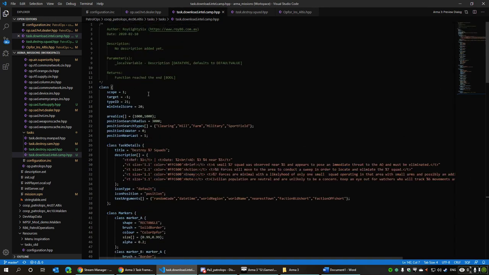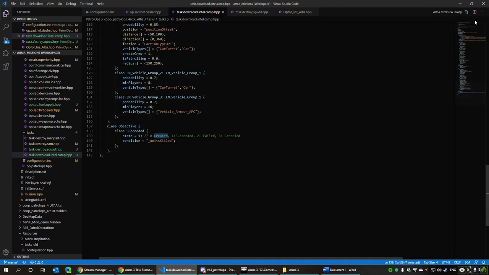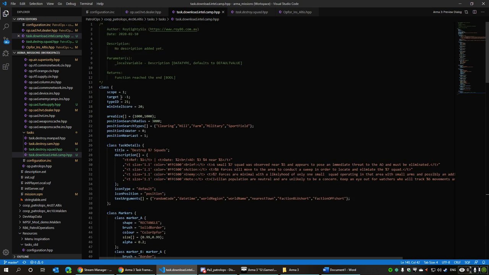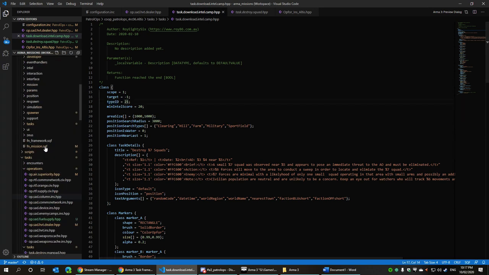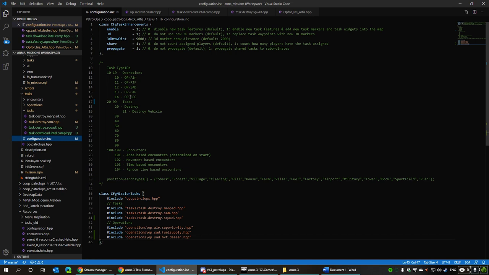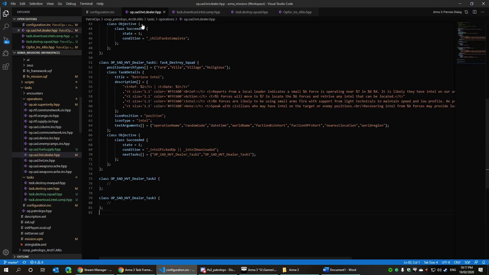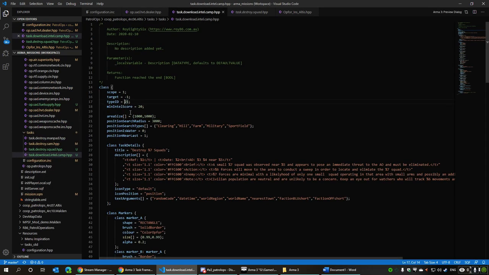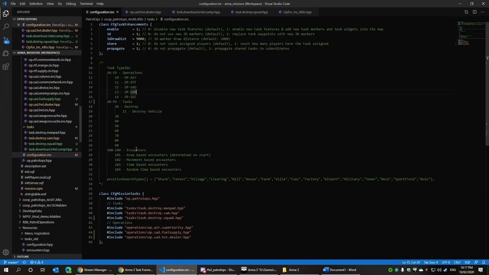Okay, so the condition on this one is going to be intel downloaded. Alright, scope 1 target now, ID needs to change. And this one is a security task, so 14. No, that's an operation. I don't think I've declared this one at all. Let's do it.